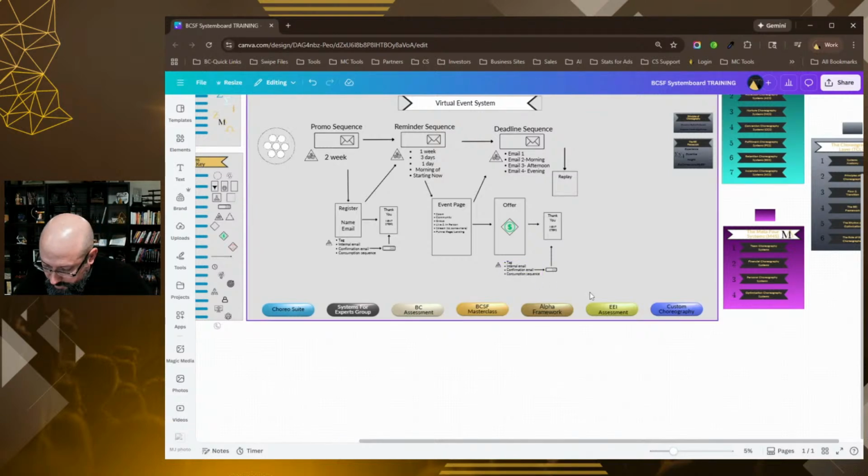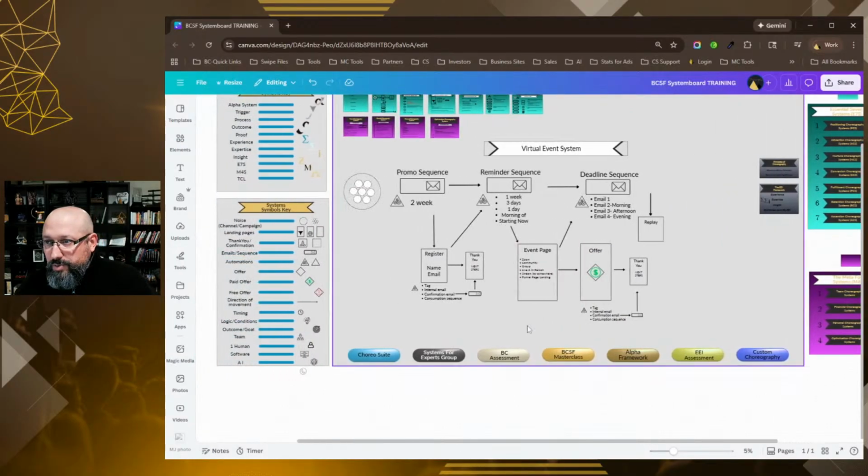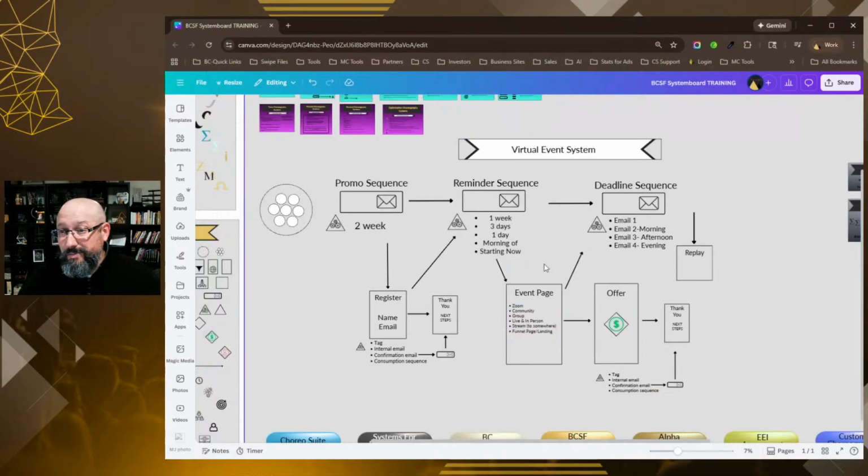Okay, so that's easy. We got our thank you. We got all our regular stuff there, and we've got our consumption sequence. Now, this is where we start to lead into other systems, and of course, we have other systems up here. But this is a pretty cool sequence. I know there's a lot of things you have to decide on and decide how you'd like it to be in your world, but this works.